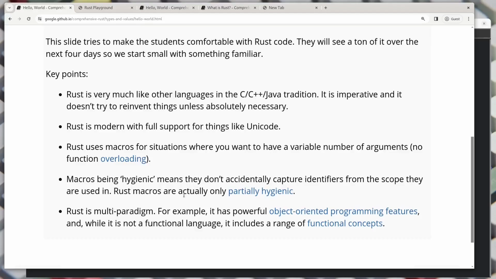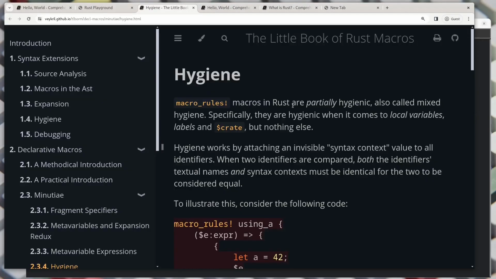You have to use macros for different arguments to the same operation. No function overloading is allowed. Rust has partially hygienic macros, that is, for local variables, labels and crates.